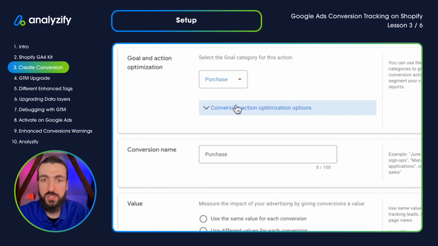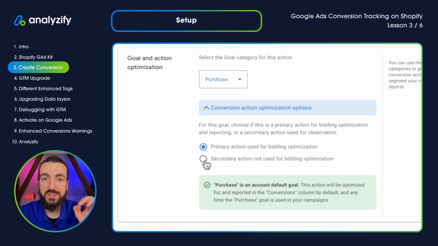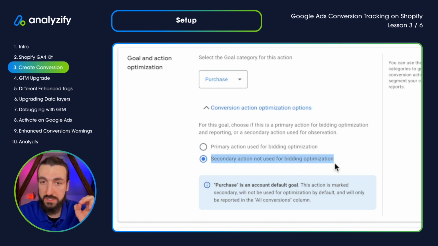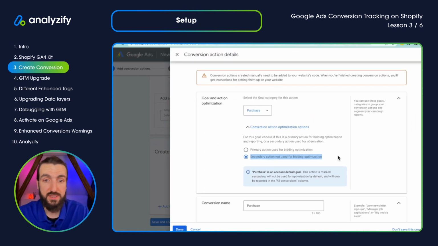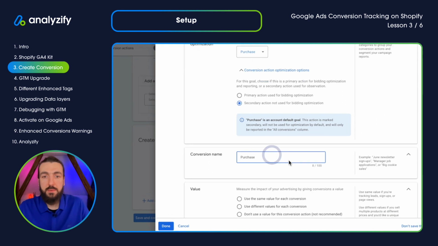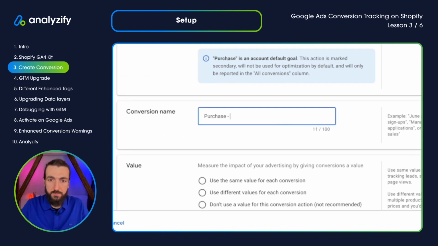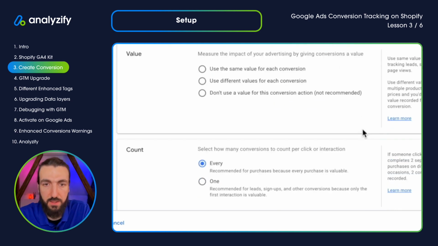Make sure to choose purchase. And most importantly, make sure to choose secondary. If you don't do this, if you choose primary, then this conversion will affect your optimization, which we don't want at the moment. Let's just say purchase enhanced one. We will be doing 2 and 3 as well.